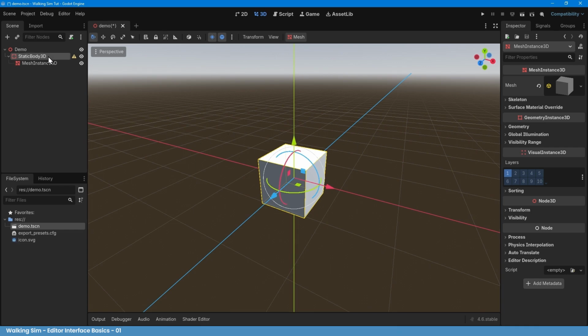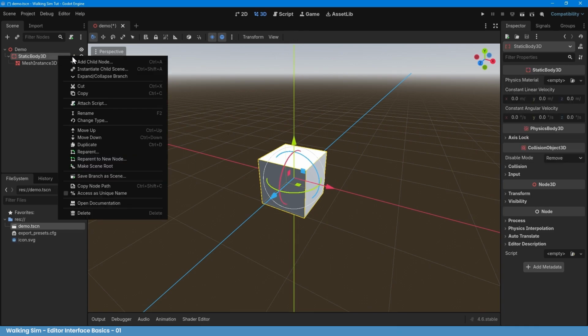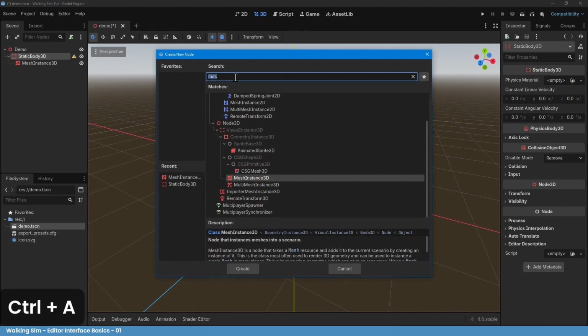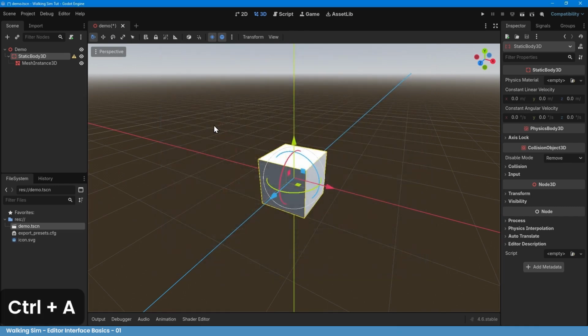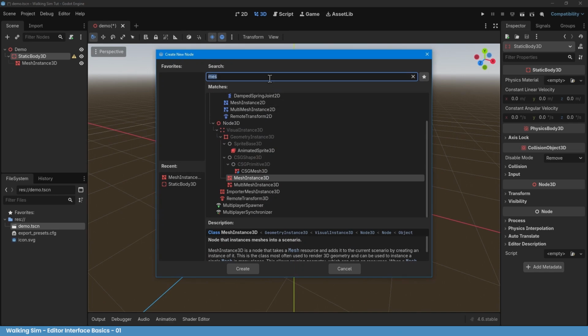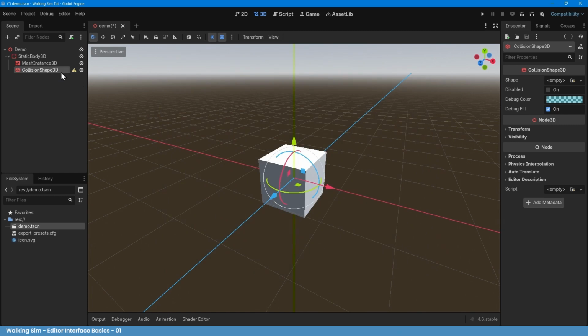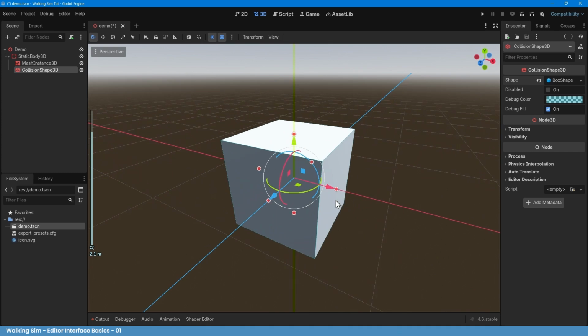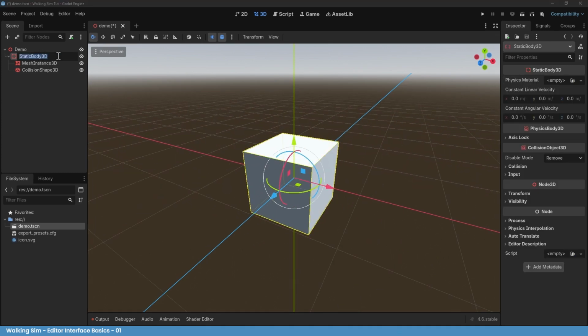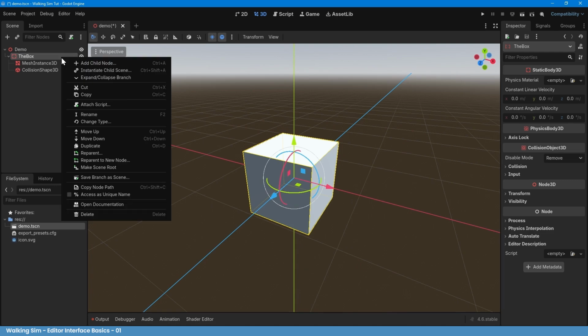Let's add another child node for the static body 3D. You can right click and add it like before, or use Ctrl A to open the create new node window quickly. Now search for collision shape 3D and click create. In the inspector, set the shape property to box shape 3D. You should now see a little box outline. That's the collision area. Rename static body 3D to the box. You can do it by right click rename or simply double click on the node. You can also delete, copy or duplicate nodes using the right click menu.